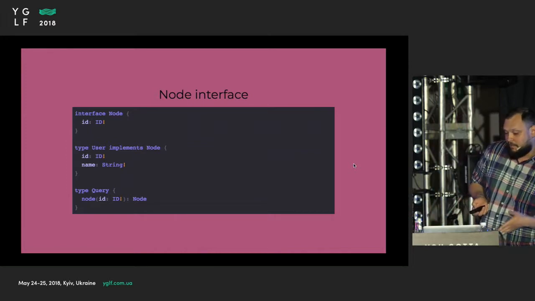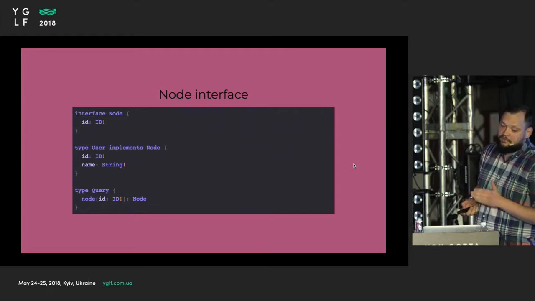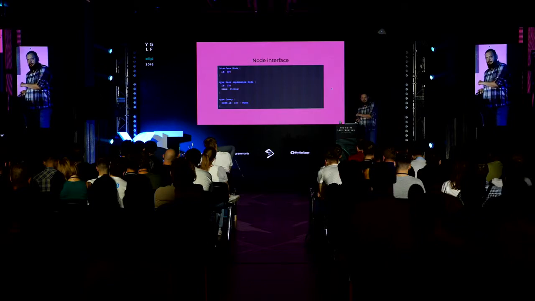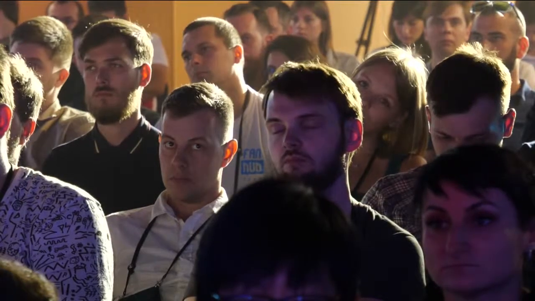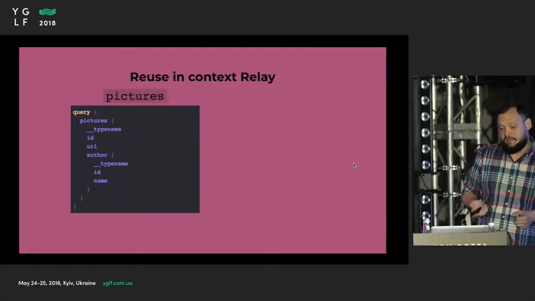And then another important part, you will have the root field, the beginning of your query, that retrieves any object by ID. So any node object. So here you can pass a user ID and it will return you a user. You can pass a picture ID and it will return you a picture. So this way, Relay knows there's this field with which you always retrieve the object by ID.